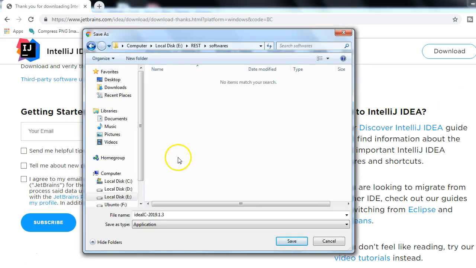Once you click on the download button, you will get this pop-up asking on which location on your system you want to store the application file. So the file is of application type, IDEA IC 2019.1.3. I think this is the version 2019.1.3, and at this location, under my E drive, rest software folder, I will save this setup file. I'll click on save.